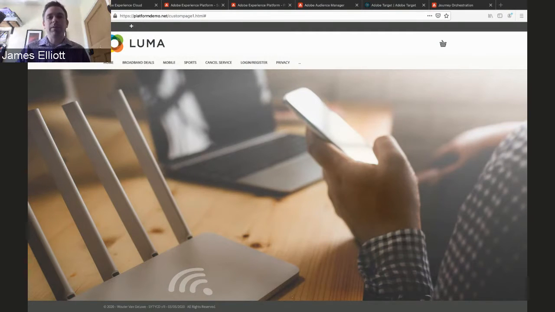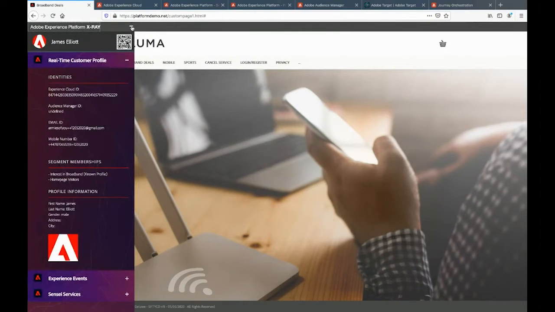So what we've seen already is the ability to build up a profile around either anonymous device-based visits to your sites or digital properties, all the way through to being able to collect information around logged in users or people phoning into call centers or interacting with you in brick and mortar stores. On my screen, you'll see that I've got myself on Luma Telco, the same site that Wouter's been using. I've logged in with my email address and I've shown an interest in broadband.